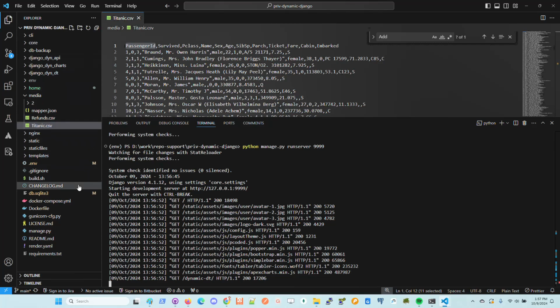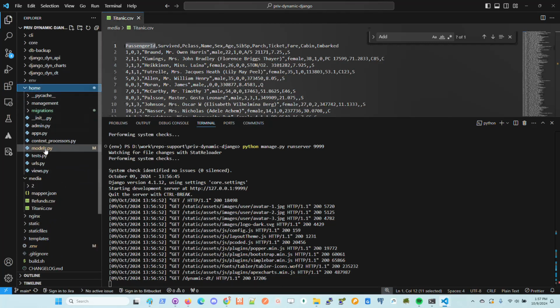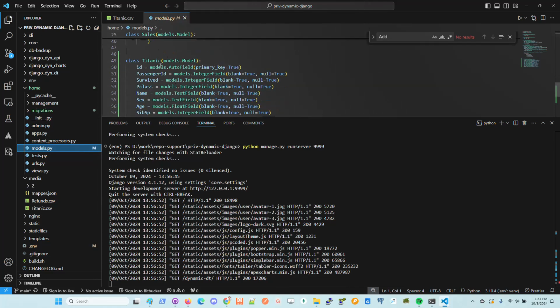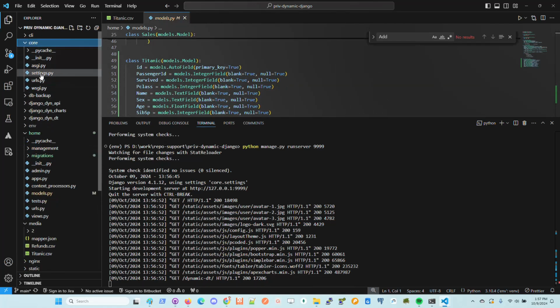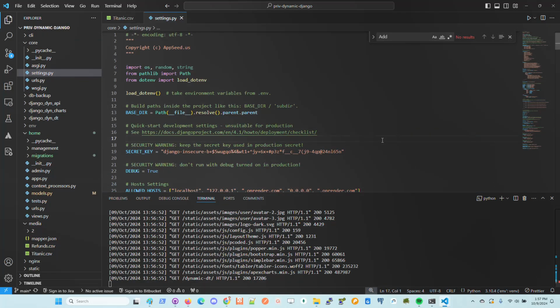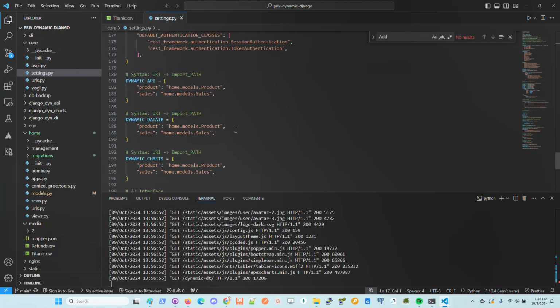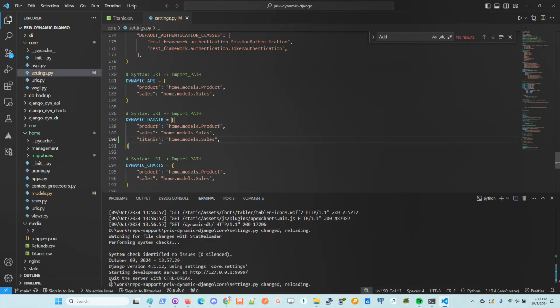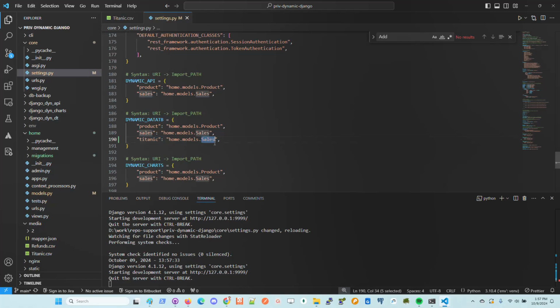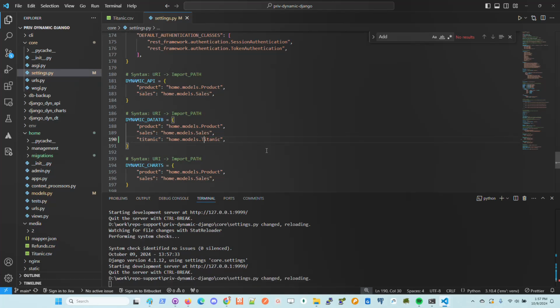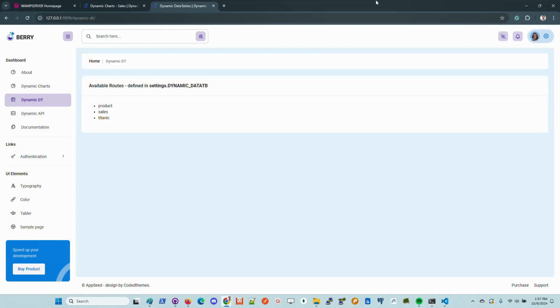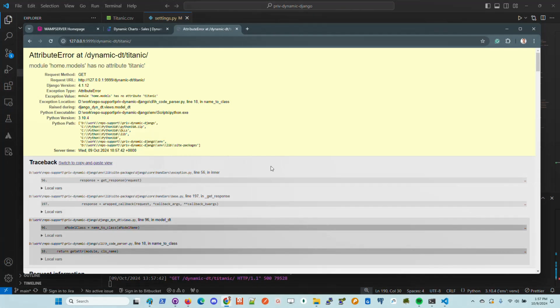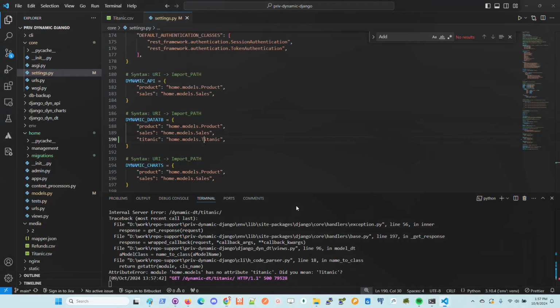And for this, I will go to the configuration here in core settings. If you go to the end, you will see the dynamic services configuration, and this one helps us to map the dynamic data table view on top of the new model. We go back here and refresh the page, we can see that we have a new link, and if we click on it, it says no attribute Titanic.